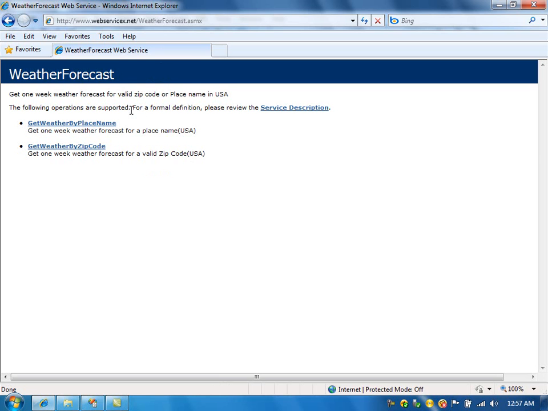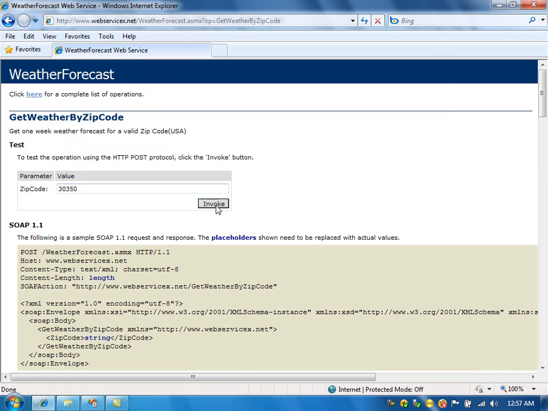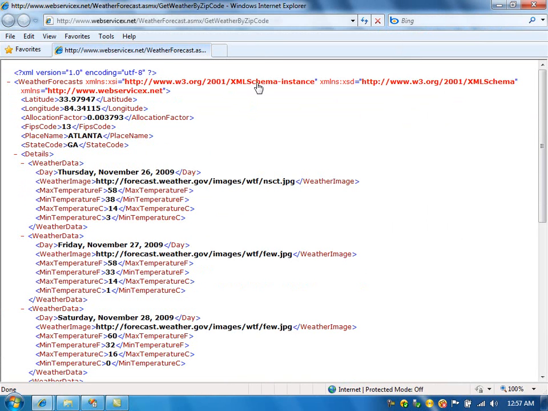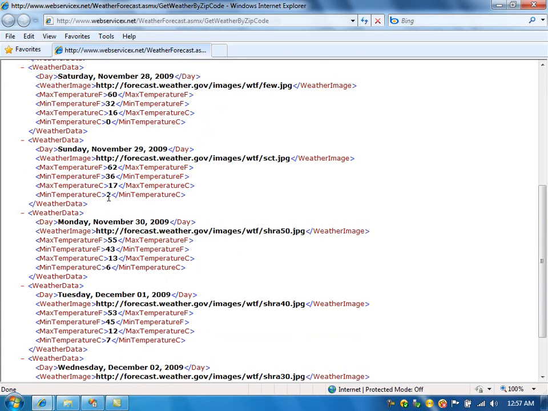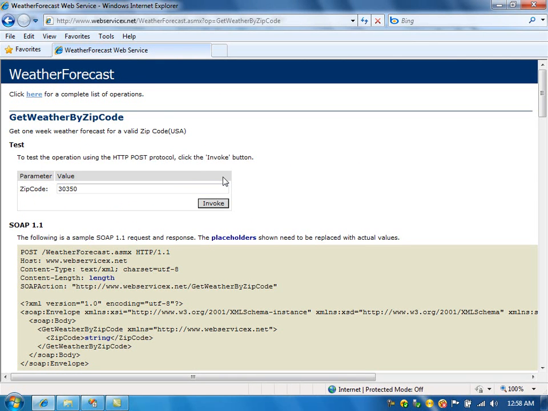What this web service is going to do is, if you pass the zip code, it will give the response back to us, the weather information for the next 5 days. As you can see, I entered the 30350 zip code, which is Atlanta, Georgia. It has given Thursday, Friday, Saturday, all the next 5 days, the weather information. Okay, so we should be getting the same information when we invoke this method if we use this web service from SSIS.